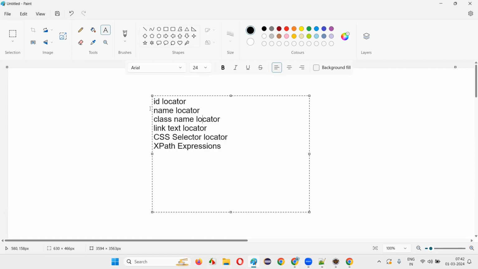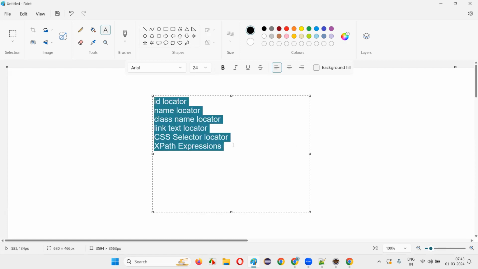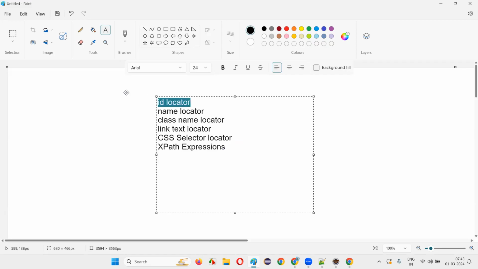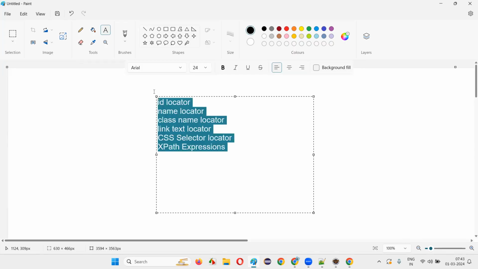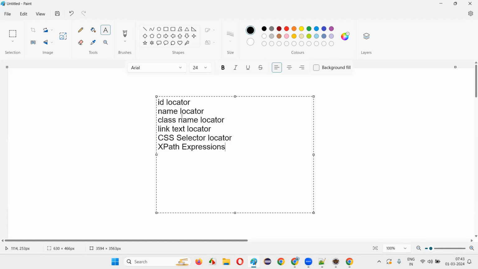For each and every locator type, there is a command. For the ID locator, we have the ID command. For the name locator, we have By.name. For the class name locator, the By.className method is there. For link text, we have By.linkText in the Selenium WebDriver library. For CSS selector, By.cssSelector is there. For XPath, By.xpath is there. Other methods in Selenium WebDriver are the tag name method and the partial link text method, By.tagName and By.partialLinkText. Those are Selenium WebDriver methods.